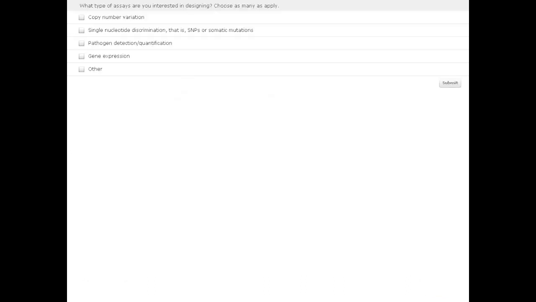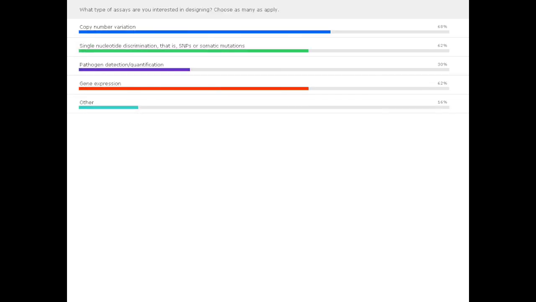Let's pause here again and take another poll. What type of assays are you interested in designing? Choose as many as apply. Okay, yeah, thank you. This looks interesting here. It looks like copy number variation is pretty even with single nucleotide discrimination and gene expression. We also have some of you developing pathogen detection or quantitation assays.